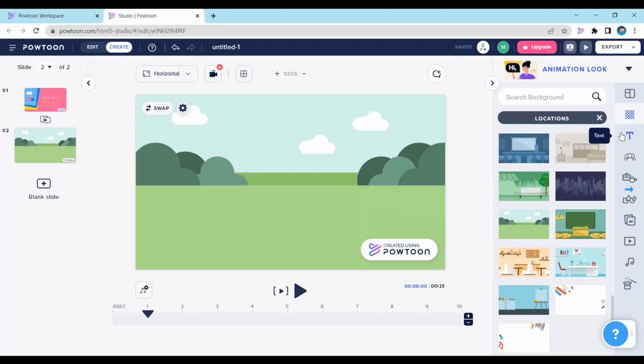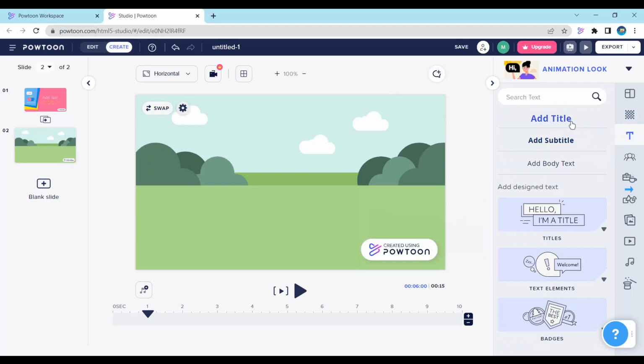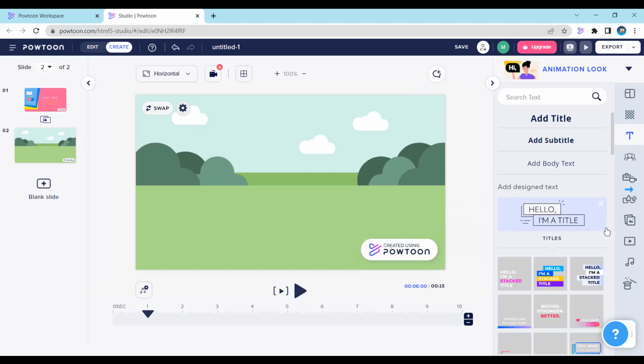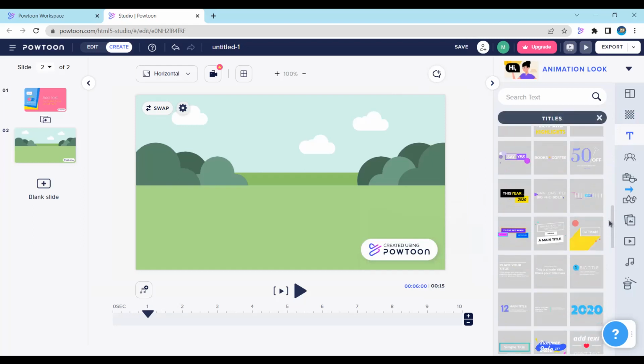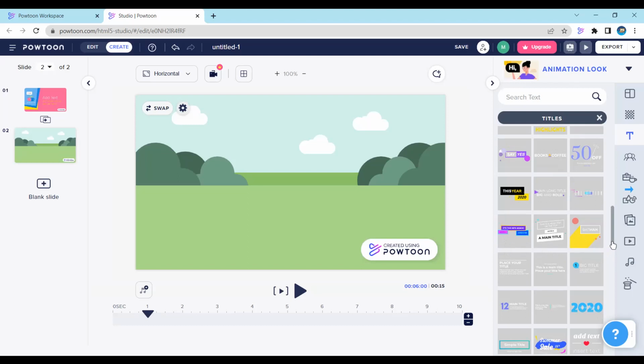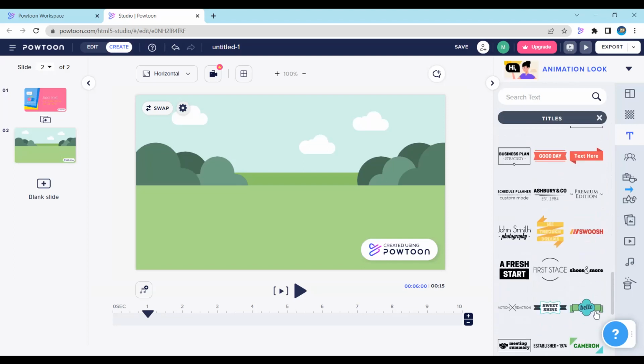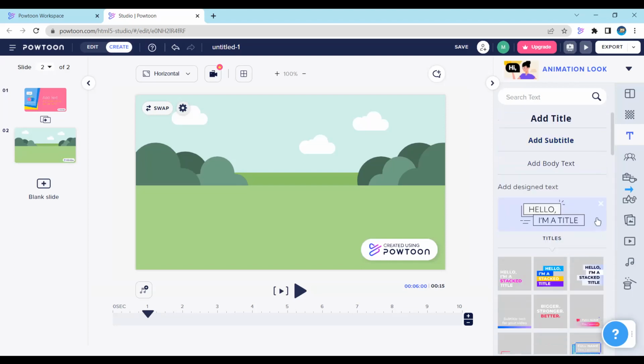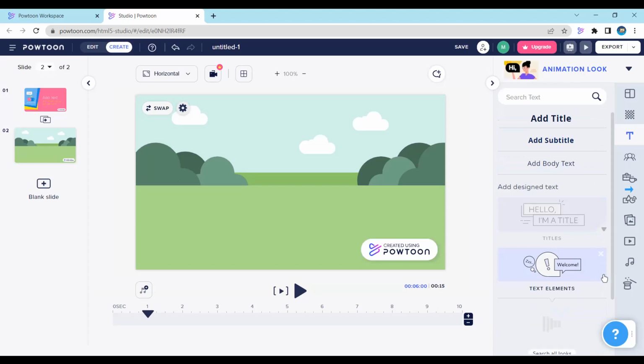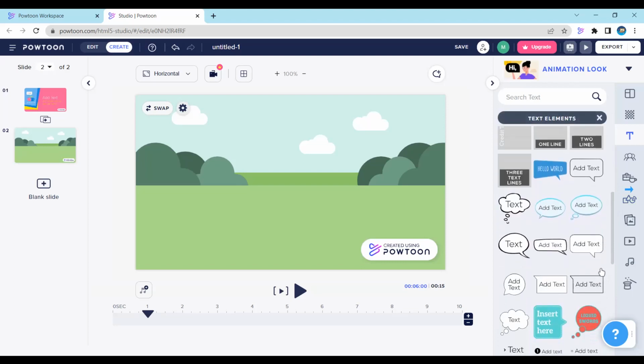Now, let's go to the text category. Here in the text, you can add a title, a subtitle, or a body text. You can also add design text, which is titles, for example, as you can see here. They're actually so beautiful. In my intro, you're gonna find I used loads of them, like this one here, and I've also used this one and this. So there are tons to choose from. Of course, pick your own style. Don't copy others. That's the best thing about PowToon. It gives you tons of different things to choose from.